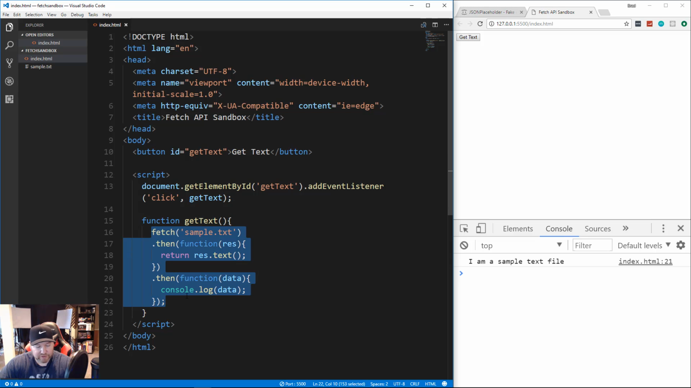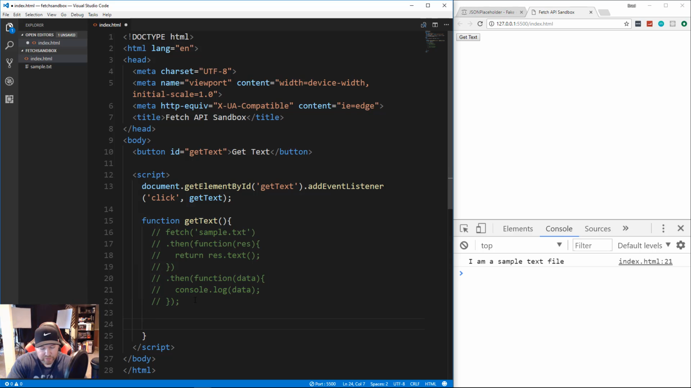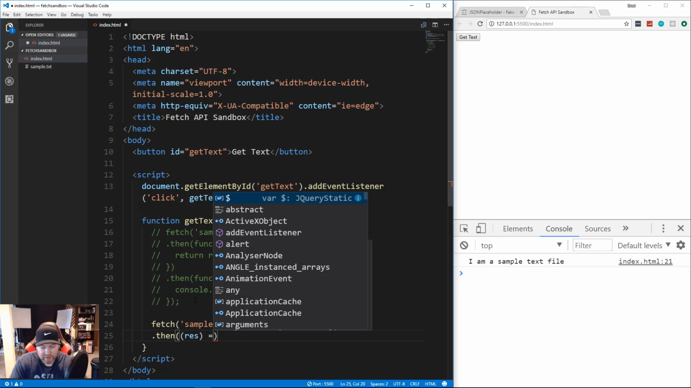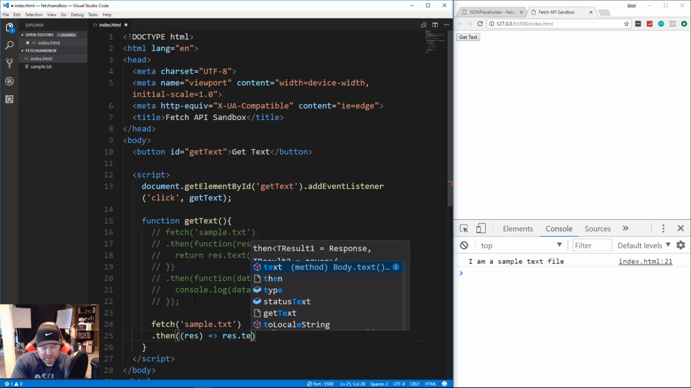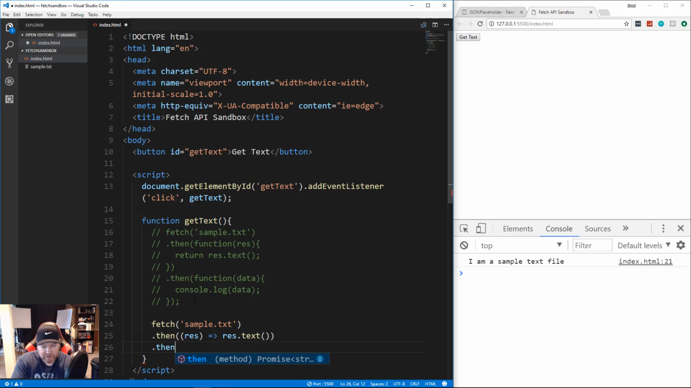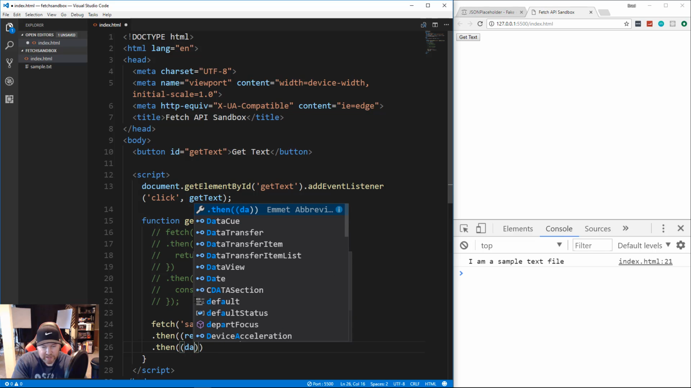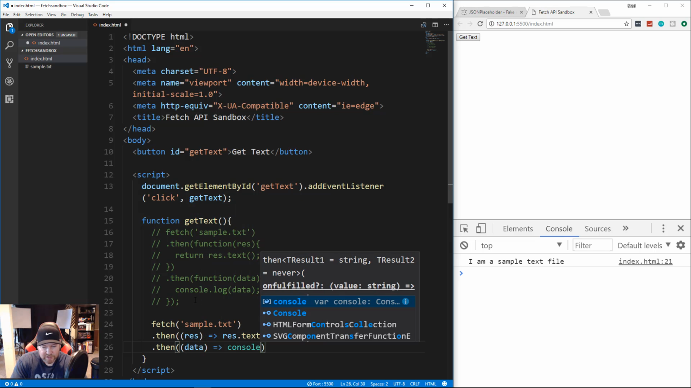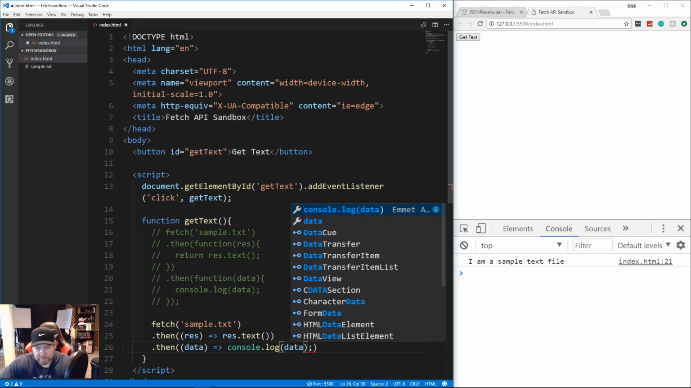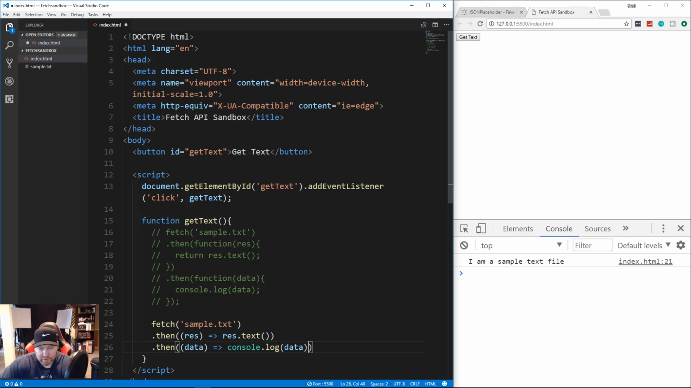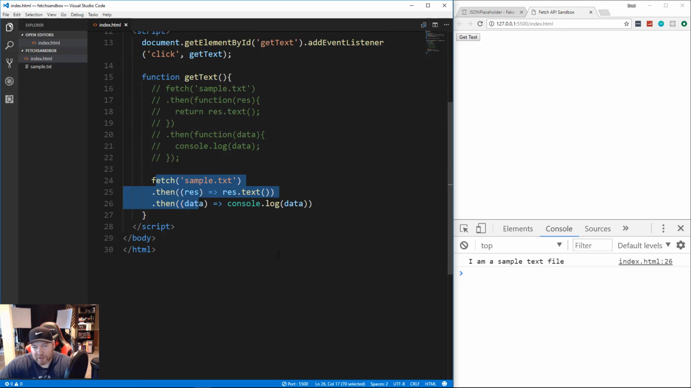So what I'm going to do, just to show you the difference, is comment this out, and then we'll do fetch sample.txt, and same thing, we're going to do .then, except we're just going to take the response and use an arrow right here, and we want that to be res.text like that. Then we'll do our second .then, and in here we'll take the data and use an arrow function and say console.log data. Oh, that semicolon shouldn't be there. So let's save that and click the button, and we get the same result. So this looks much cleaner than this. Okay, but it's up to you what you want to do.